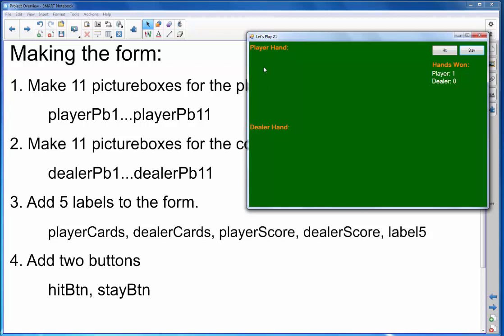For instance, let me go ahead and add some cards here. The picture boxes need to be labeled player PB1 for picture box 1. So this would be the 4 of spades here on the screen, the first picture box. And player PB11 will be the last possible picture box. That needs to stay the same because, as we discuss how to do that efficiently in class, one way would be to basically loop through those, and you're going to want to keep the names the same.